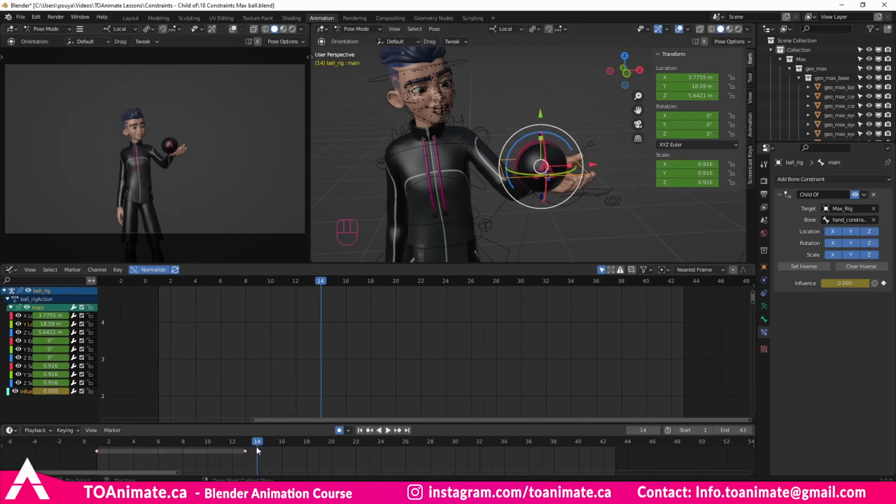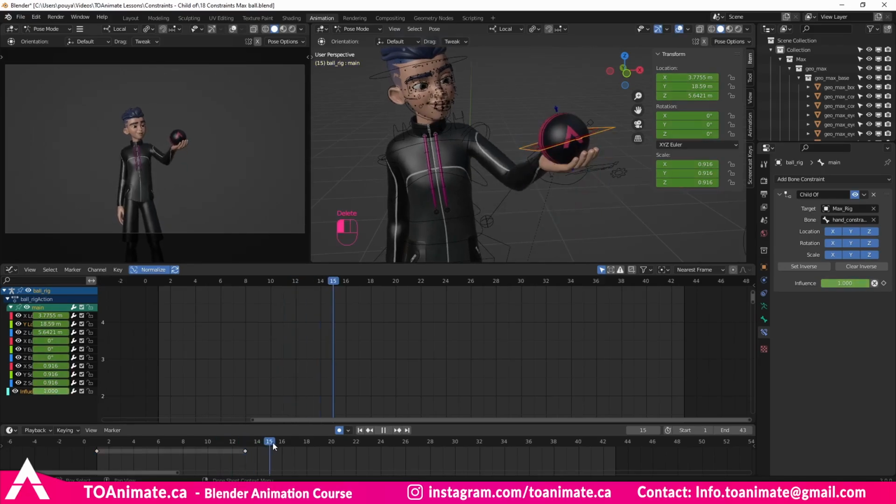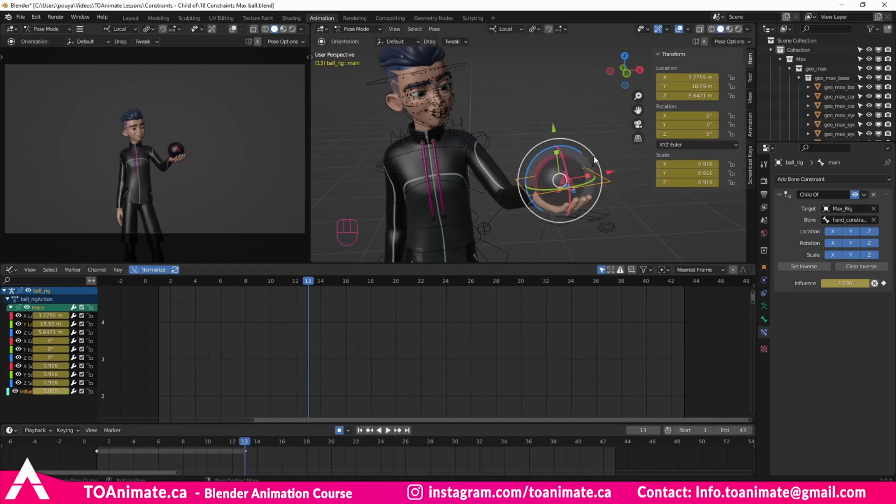So for the second method, let's go ahead and delete all the stuff we just did so it's still constrained. And here's what you need to do. Again, make sure you set keys on the ball, set keys on the controller, and set keys on the influence. Make sure there's a key on the frame before you unconstrain.